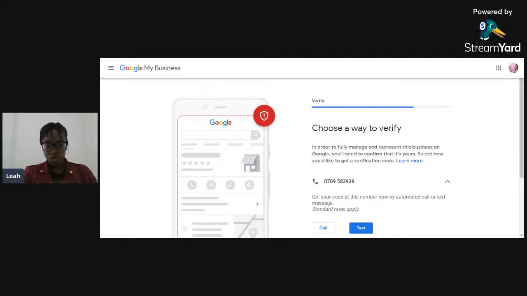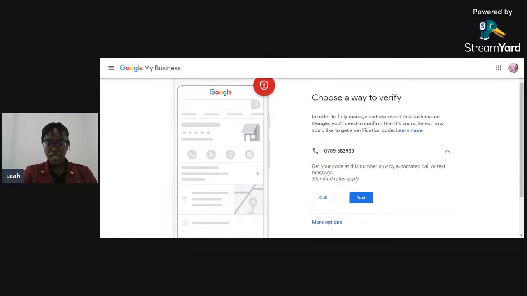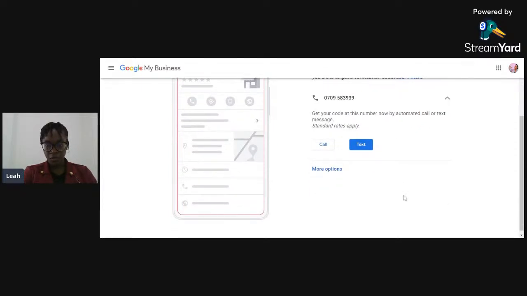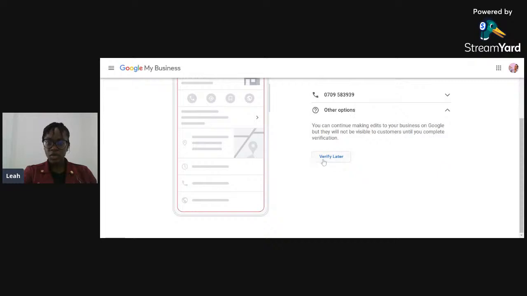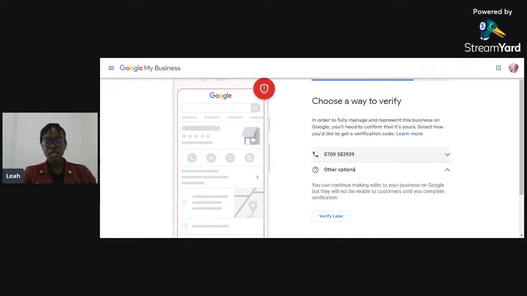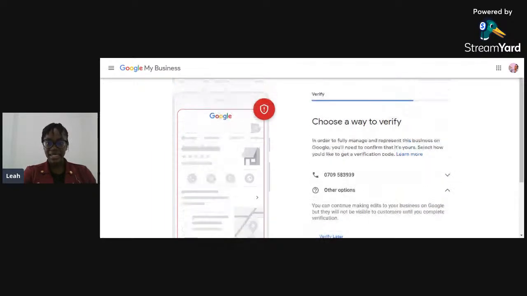So this is the last step, where you choose a way to verify. You can choose to verify via call. If I press call or text, they will actually call this random number that I put. You also have the option of being verified later. You can also have the option of being verified by email. And once you're verified, it's that easy, and that is how you get listed on Google My Business.